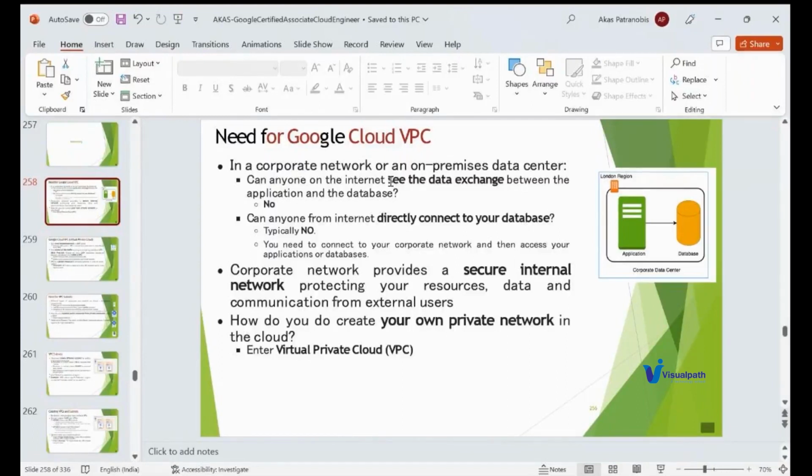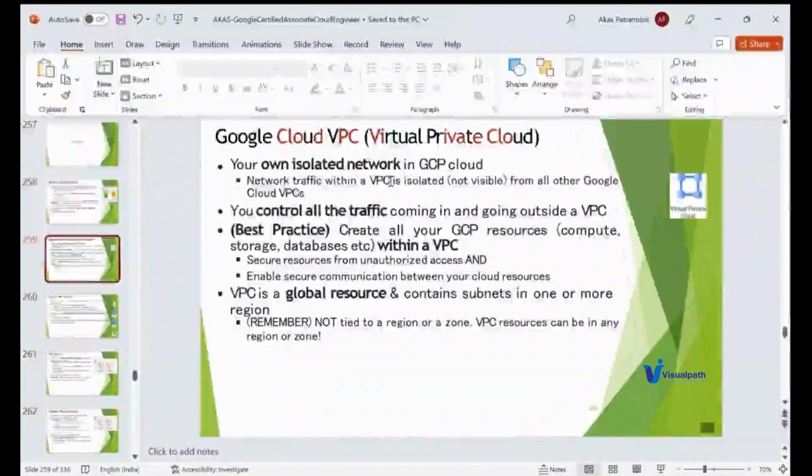Okay, let's move ahead. So I had just answered how you can create your own private network in the cloud. You can use VPCs, or virtual private cloud, right? So let's talk a bit about VPCs. What is a VPC? A VPC is an isolated network in GCP cloud, right?